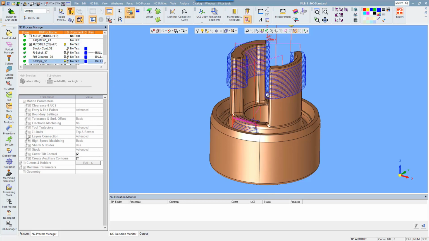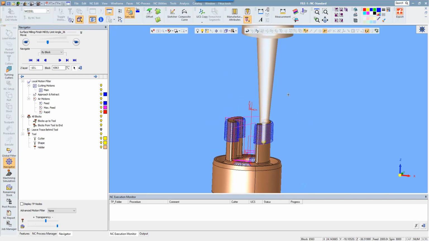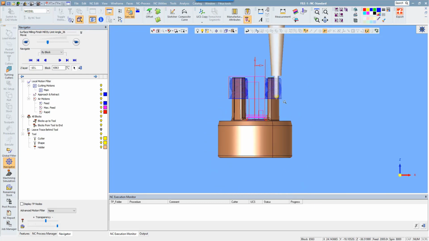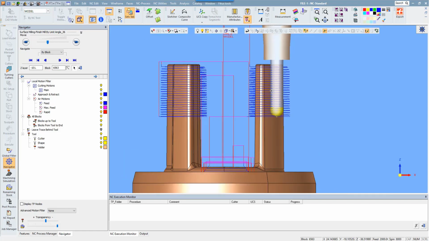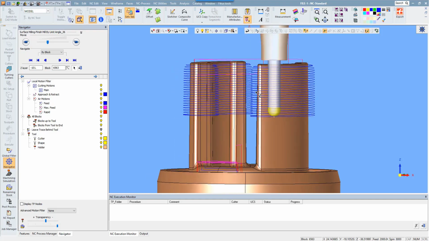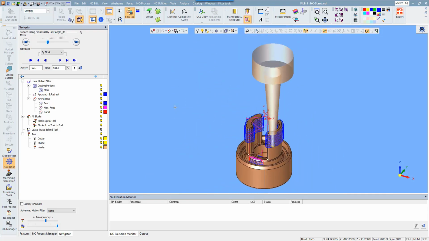Now if we look at Navigator here, and I place my tool, we can see I have to switch to a longer cutter here, but because this is a smaller tool, I don't like hanging it out this far. So this is where auto tilt comes in and gives us some really neat options.